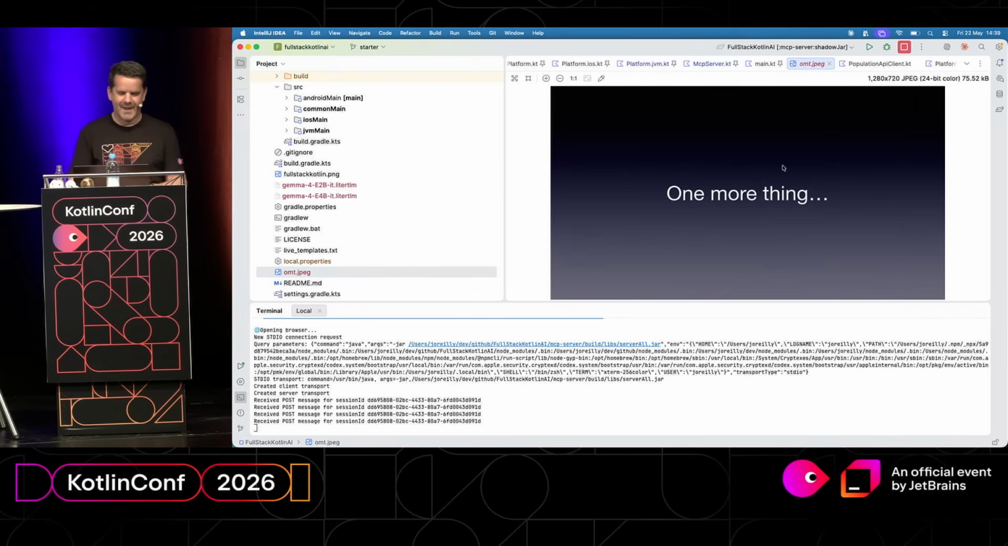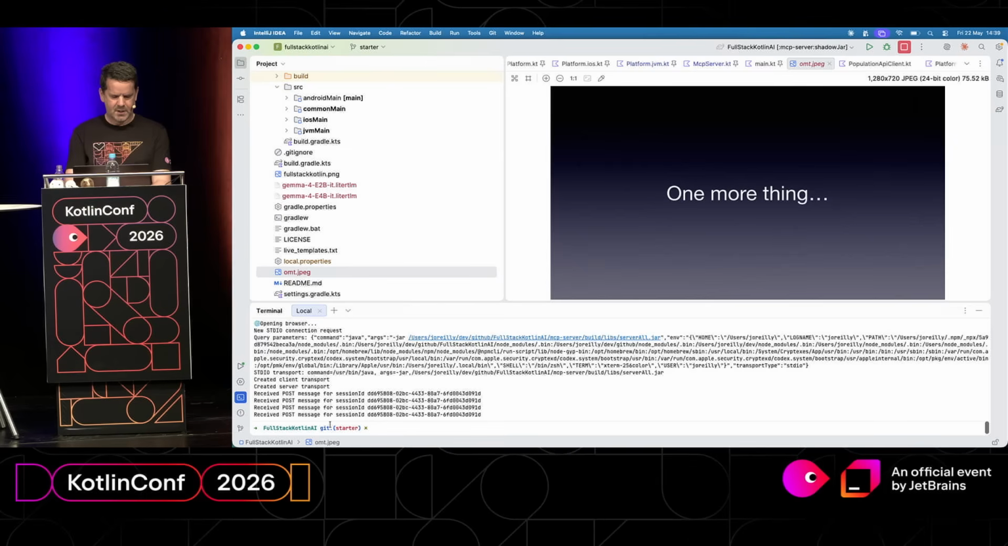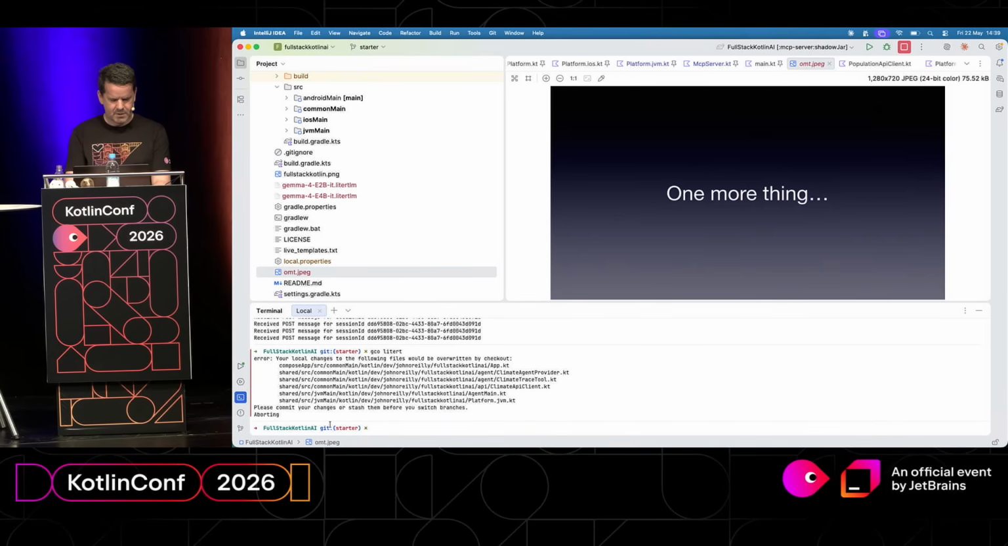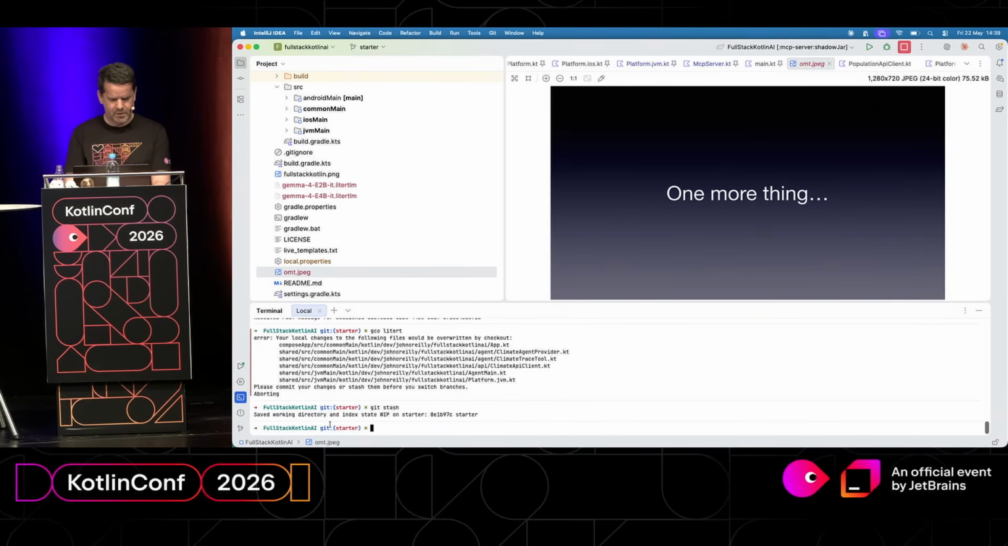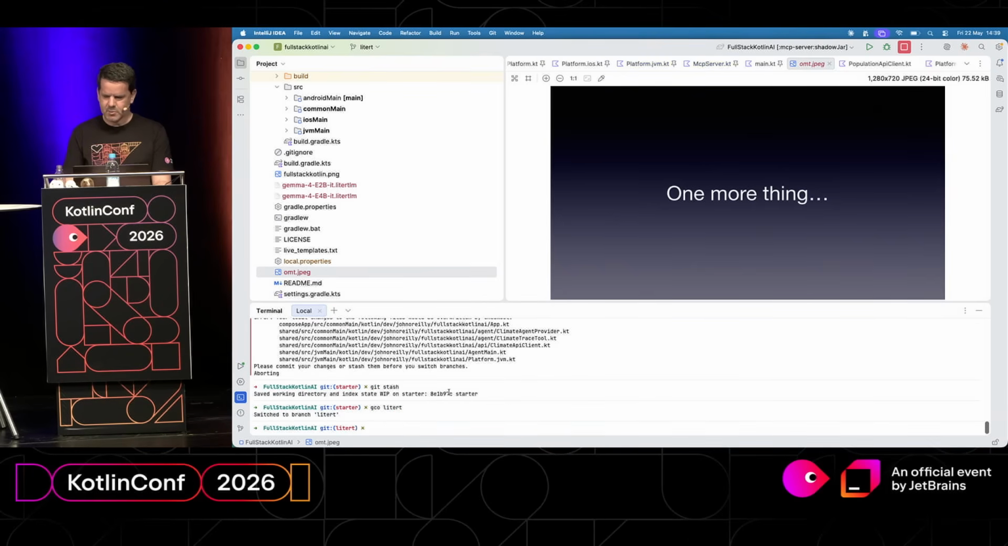One more thing. I mentioned earlier that Koog 1.0 was released yesterday, and one of the very nice things about that is the LiteRT support, allowing us to run local models on our Android and iOS devices. Well, initially Android and soon to be iOS. So I didn't want to switch to a new version of Koog the day before the talk, so I made some changes in a branch here. Let's git stash for now. LiteRT support. Switch.